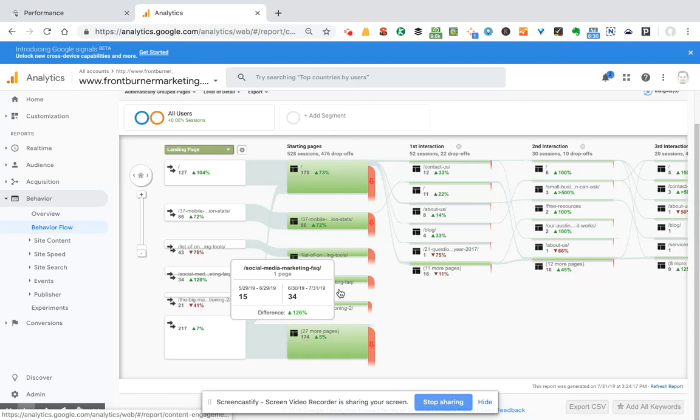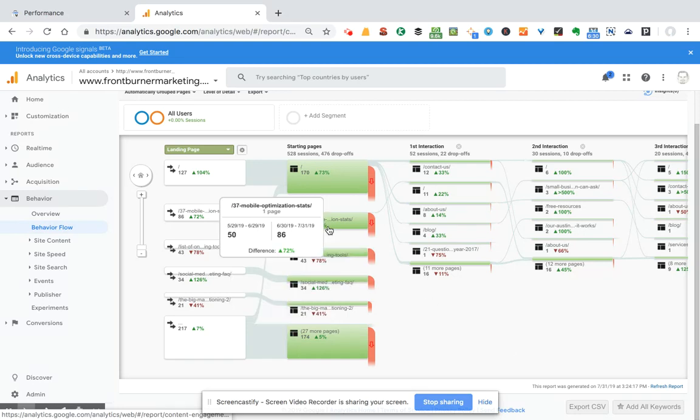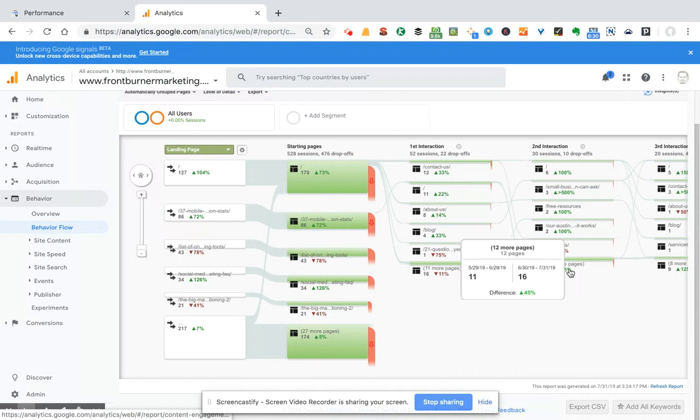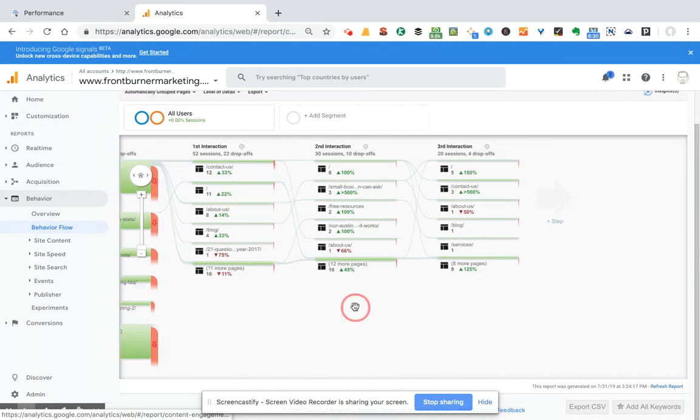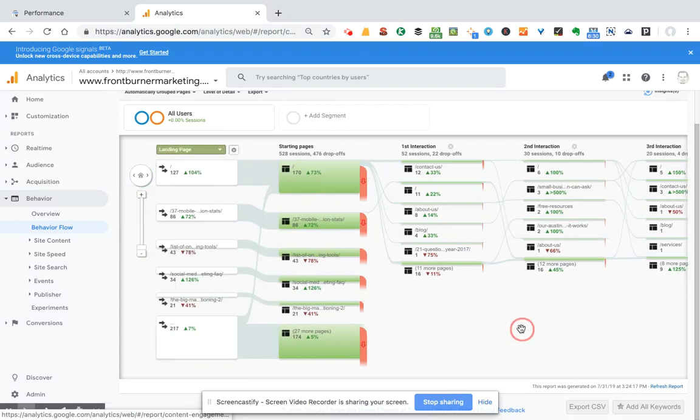So this page right here had a 126% increase month over month. So I want to check that out. That's obviously great. This is a 72% increase, a 45% increase. All these spikes I can look at, and I can very quickly tell what's going on with my marketing. Okay, so I can tell you, just as a little peek behind the curtain, I did some work on my social media FAQ page to increase its relevance and pass some link juice. And maybe that's a cause, but that's a good place to start.